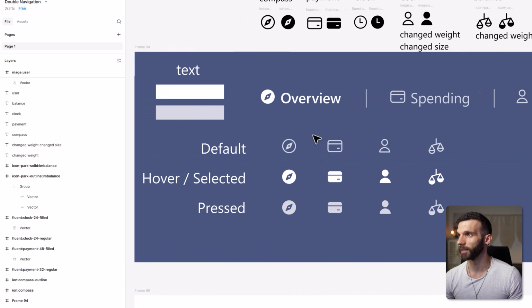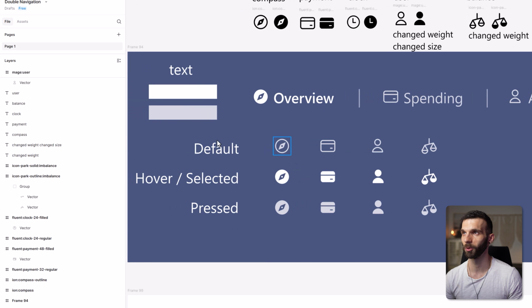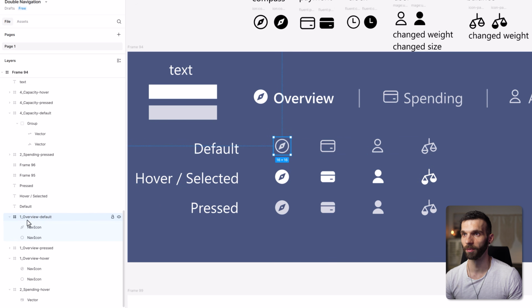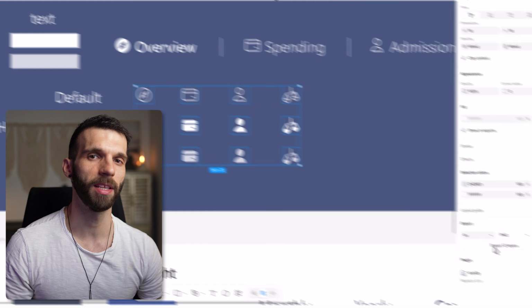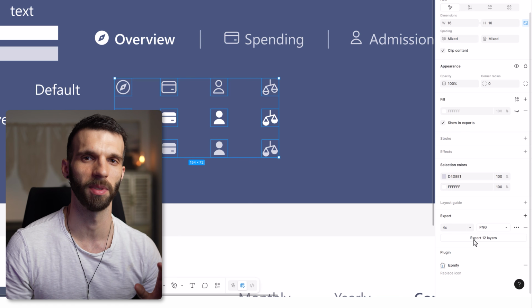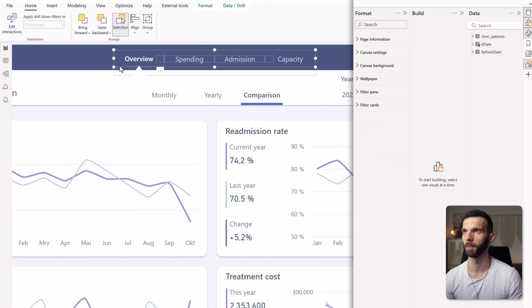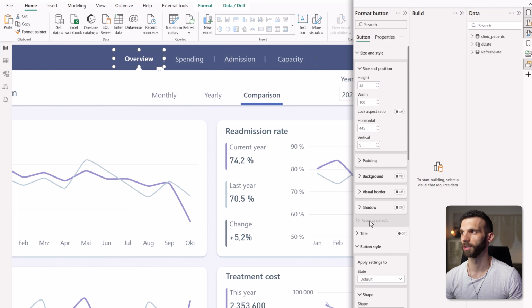After that, I just sorted them into the different states. I added the same colors to them that we have in the text. I renamed them accordingly. For example, this is the overview default icon. And then I just exported all of them. I made it 4 times larger because the resolution is sometimes a bit bad if you export it as a small image. Then if you are in Power BI, we can select the overview button and add the first icon.